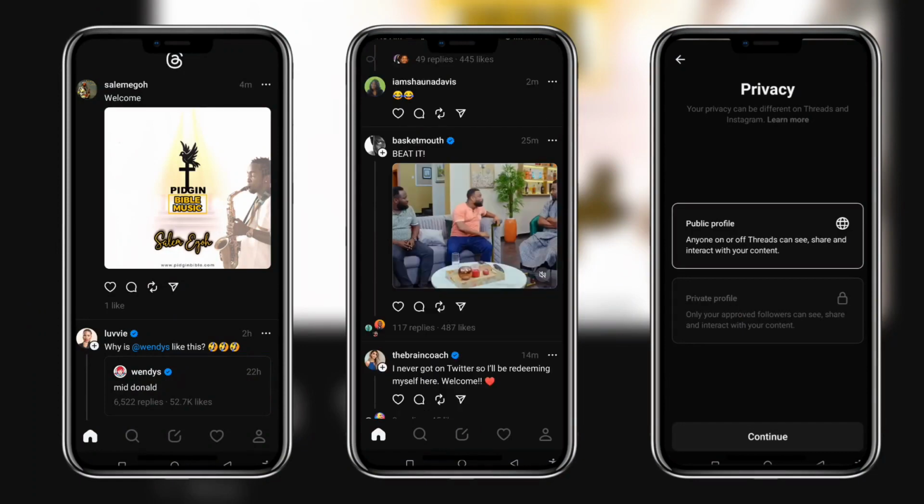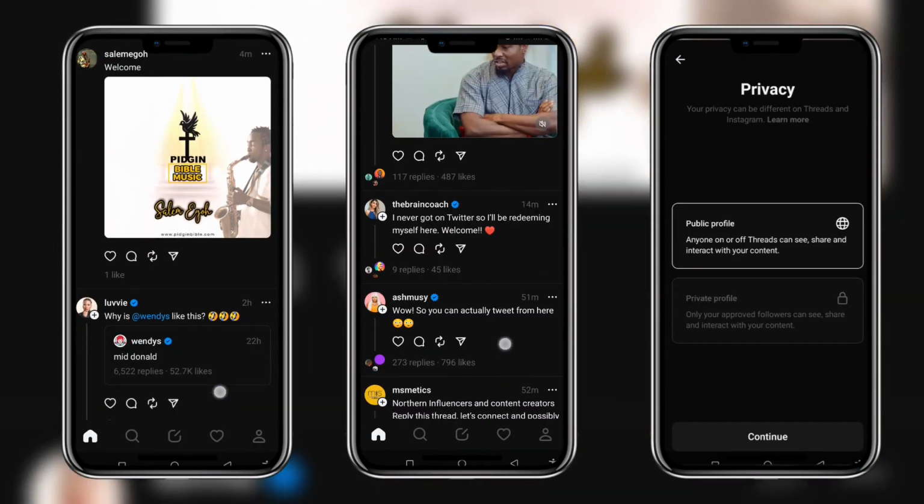Overall, I think Threads looks promising and you should try it out.